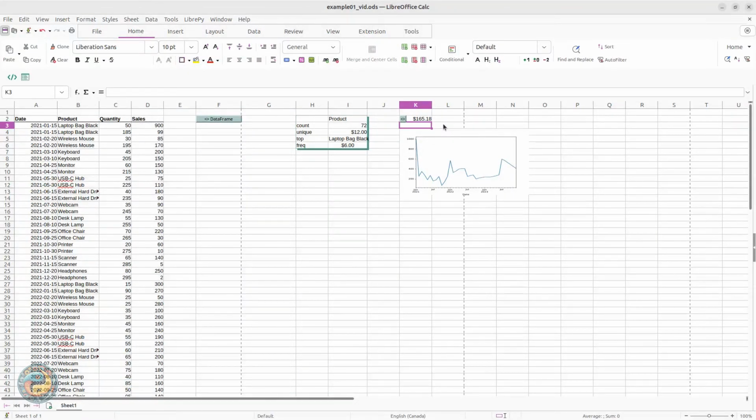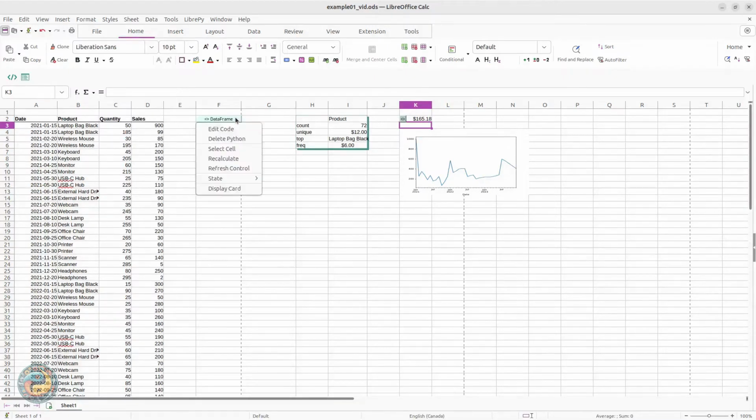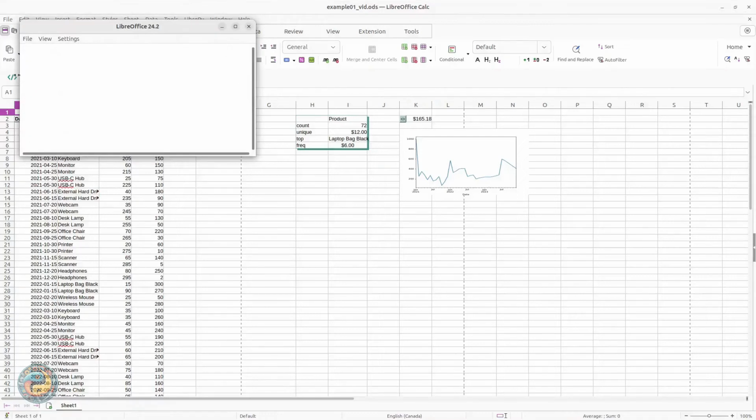Before I move on and show you even more cooler stuff, there is something important that I'd like to keep in mind, and that is the calculation logic of Python cells. Python cells are calculated from left to right and top to bottom. Notice here, first, I've created the data frame, and here, the code to display the average. If I open the logging window and then put code in for the average before the data frame, it would show an error.